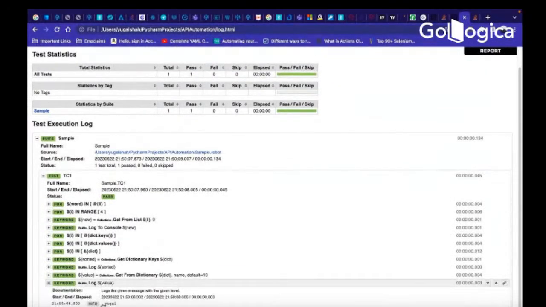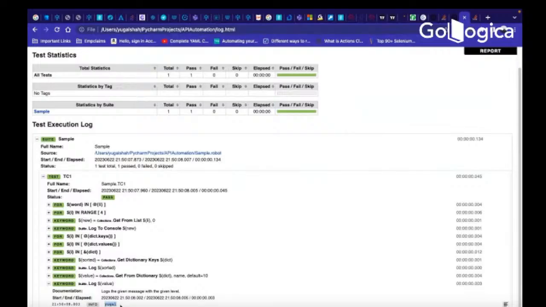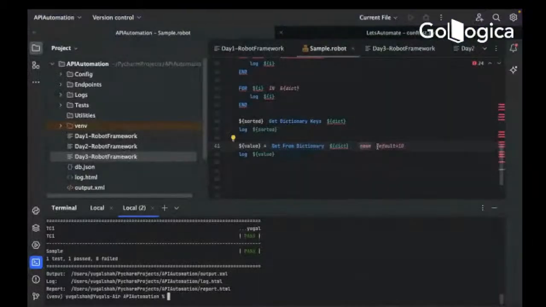Now you will understand. If it finds the key, then it will return you the value. But if it is not able to find it and you have provided the default value, it will return that. It won't fail the test case. If you are not providing the default and the key is not found, then it will throw you the error, key not found. If you are providing it, then it won't throw the error. It will provide the default value.